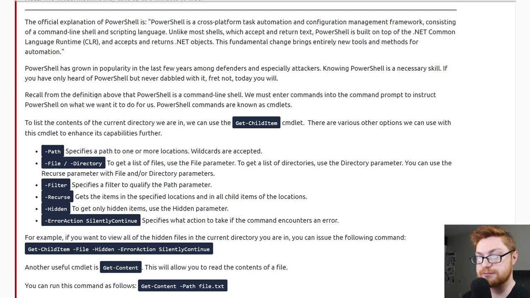Recall from the definition above that PowerShell is a command line shell. We must enter commands into the command prompt to instruct PowerShell on what we want it to do for us. PowerShell commands are known as cmdlets, and that's an interesting spelling, right? Cmdlets, cmdlets. That's the way it is, and that is what PowerShell calls its syntax. But again, the verb-hyphen-noun presentation, and they're called cmdlets rather than commands, like the Linux or cmd.exe world.